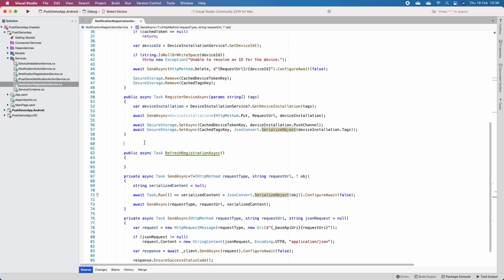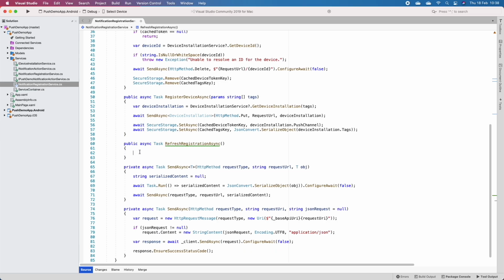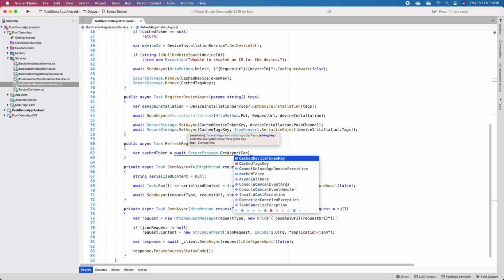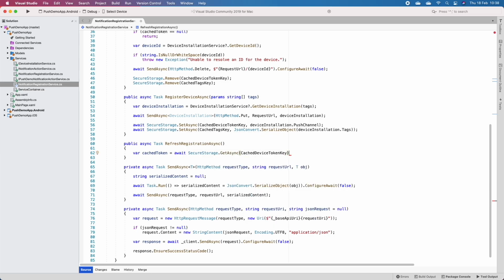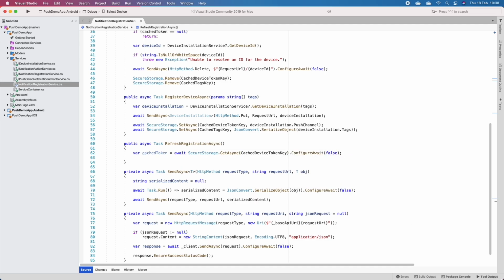Now we need to refresh a registration as well. First thing we do is get the cache token, SecureStorage.GetAsync CacheDeviceTokenKey.ConfigureAwait(false). Serialized tags, also get those from SecureStorage.GetAsync CacheDeviceTagsKey, CacheTagsKey rather, ConfigureAwait(false).